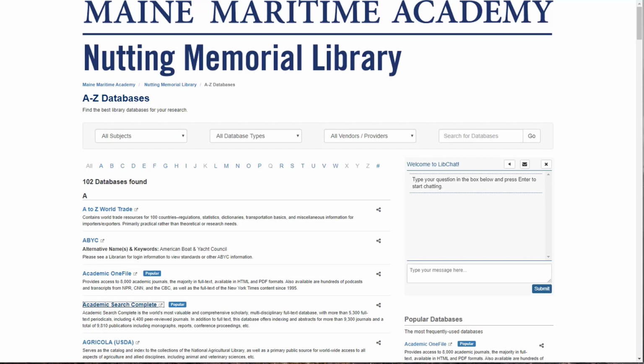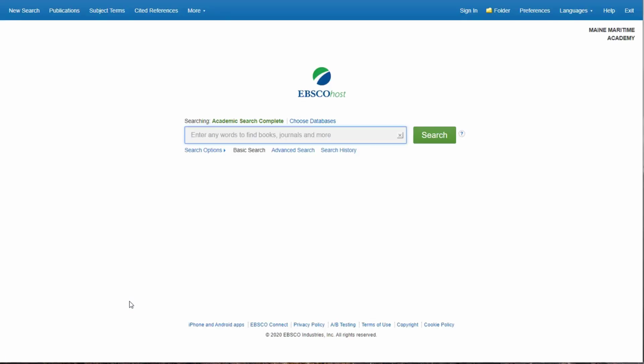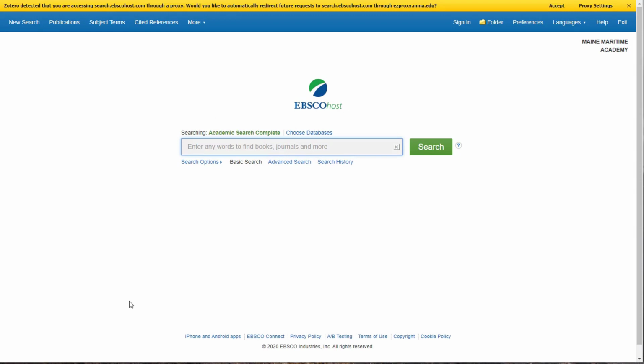Let's look at one of our most comprehensive general academic databases, Academic Search Complete. You can find information from many subjects in this database. It is owned by the company EBSCO, and you will find that the interface of most EBSCO databases looks just like this one, so you can apply what you see here to other searches.